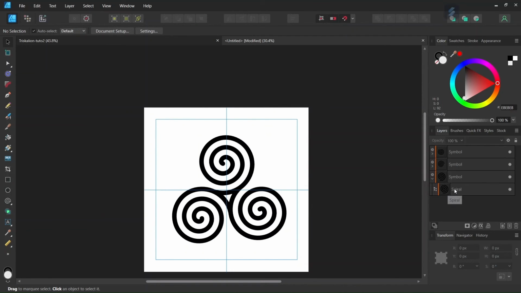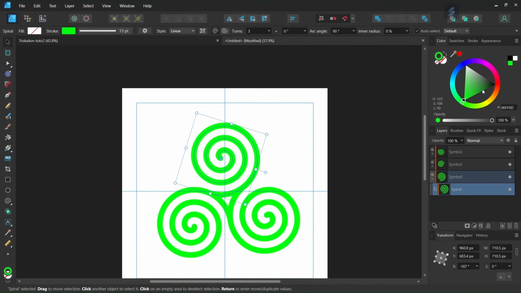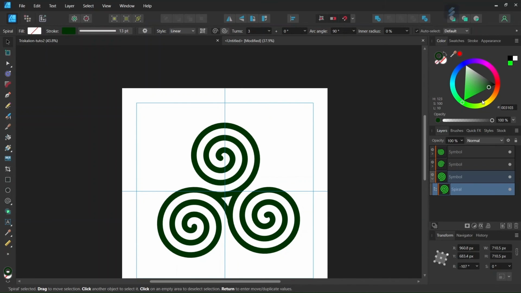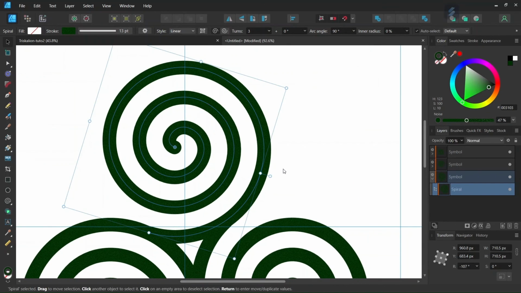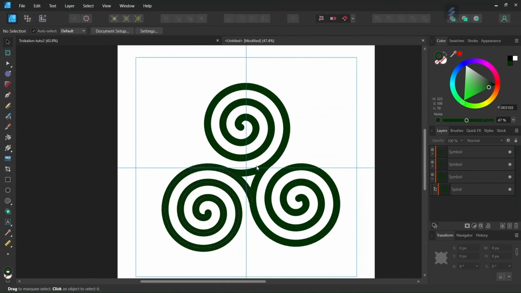So we select the first spiral within the first symbol. So I'm selecting the stroke color. And here I'm setting it to dark green. And also I'm going to add a bit of noise. And I'm setting the noise to around 50%. Alright, so now we've completed the figure.